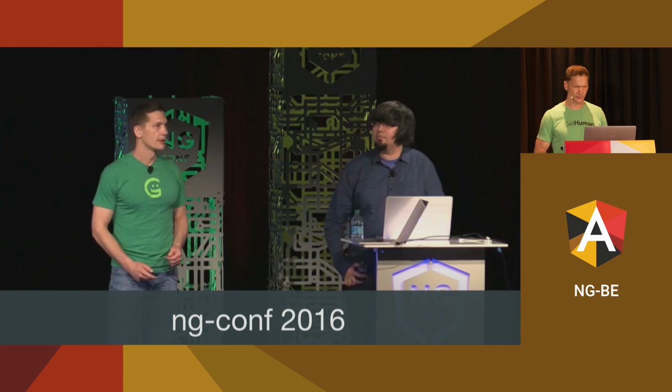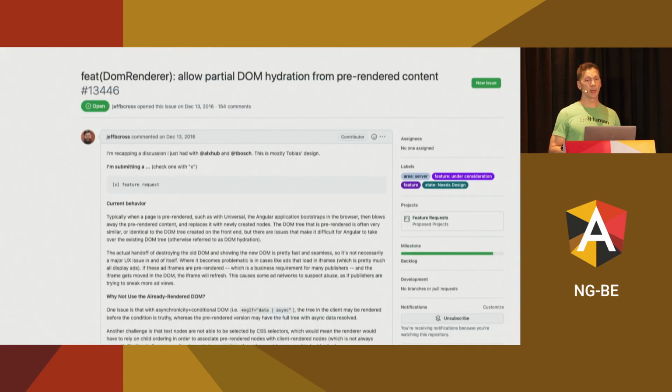And so at the end of that year, Jeff Cross, the guy we were working with from the core team, created this feature request that we're talking about today, where he laid out how we could take the work that Patrick and I did outside of Angular Core and actually integrate it into Angular Core in order to solve all the problems that people were facing. Now, this is a very long feature request, really detailed. He did a good job laying everything out. I'm not going to go over it verbatim.